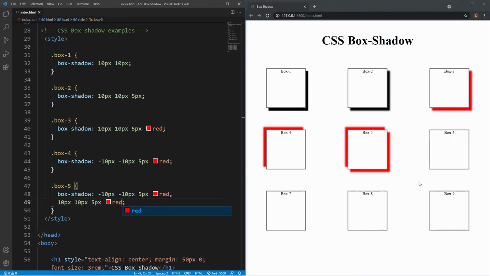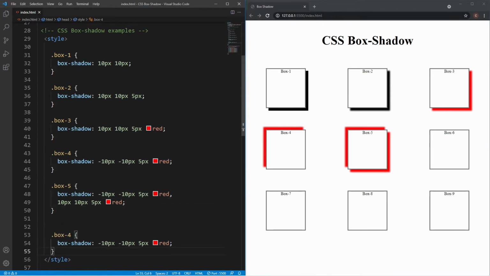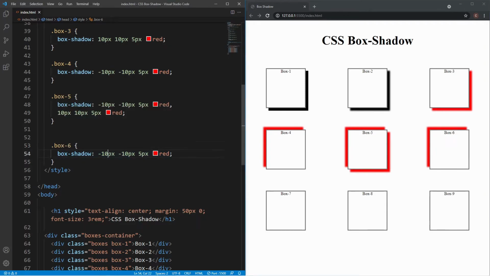Now if we wanted the shadow to go all the way around, like for box 6 for example, all we need to do is just grab box 6, and to have the shadow go all the way around, all we need to do is just remove any unit of measurement for the first 2 values, or the vertical and horizontal, and you can see now the shadow goes all the way around without leaving a little gap.